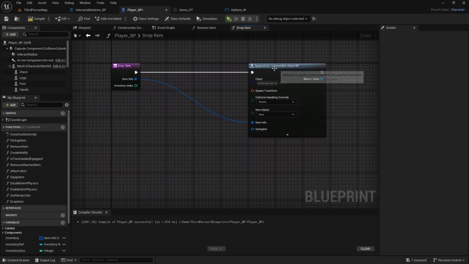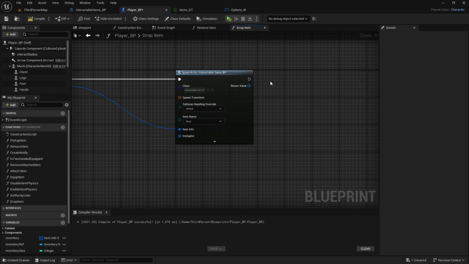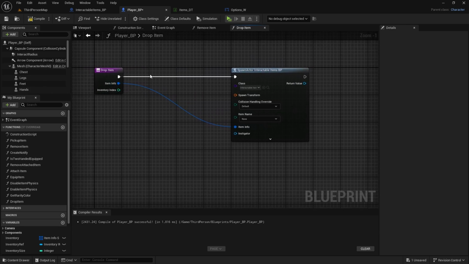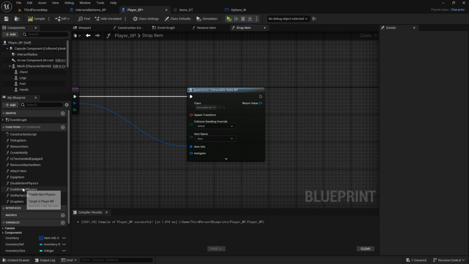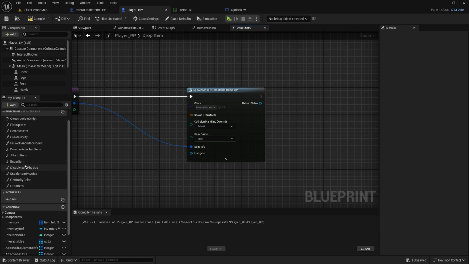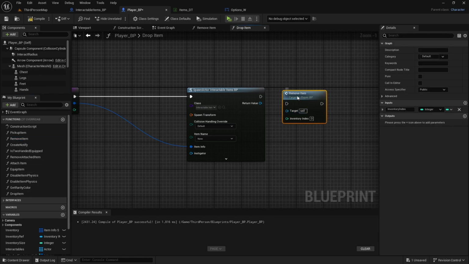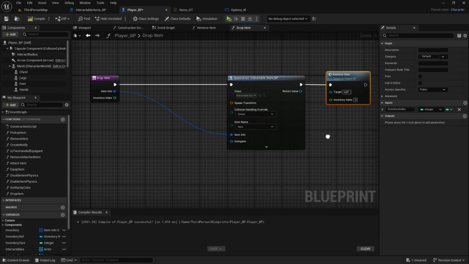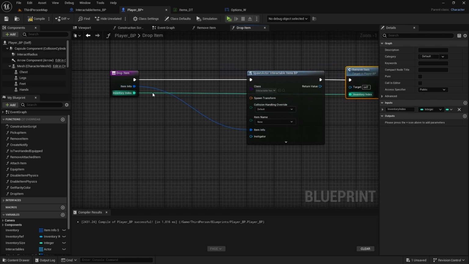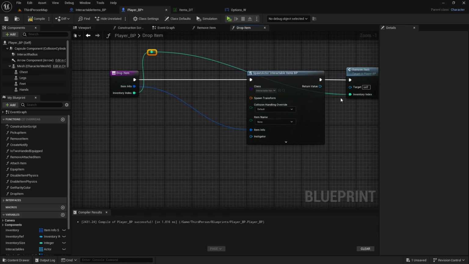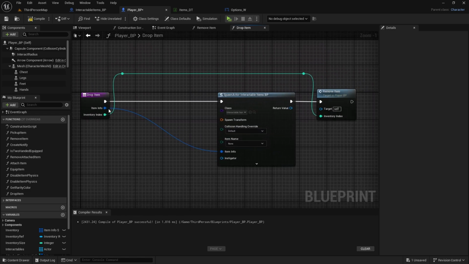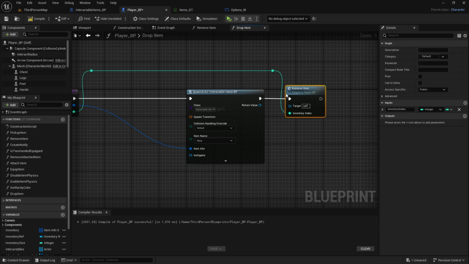And then after we spawn this item, we will remove it from the inventory. So we need to just call the remove item function and connect the inventory index. First we will drop the item by spawning the actor in the world. We will set its item info, which will make sure it works later, and then remove that item from the inventory.